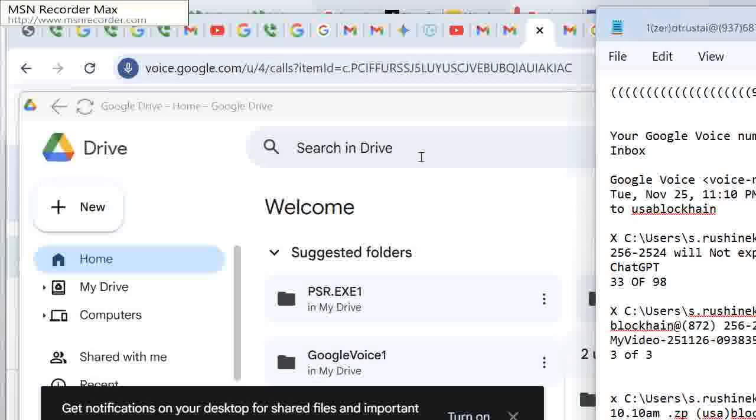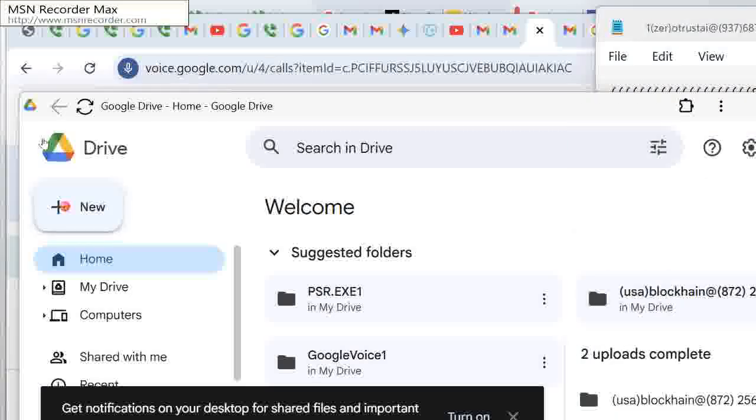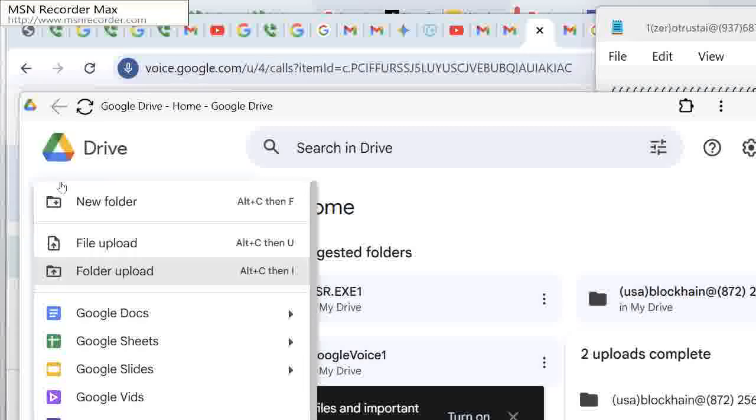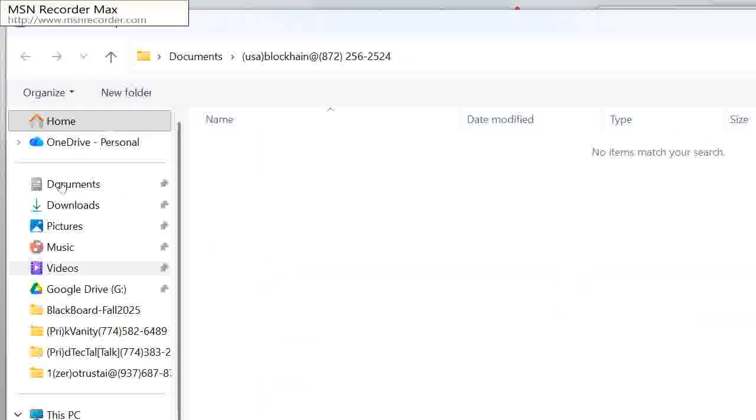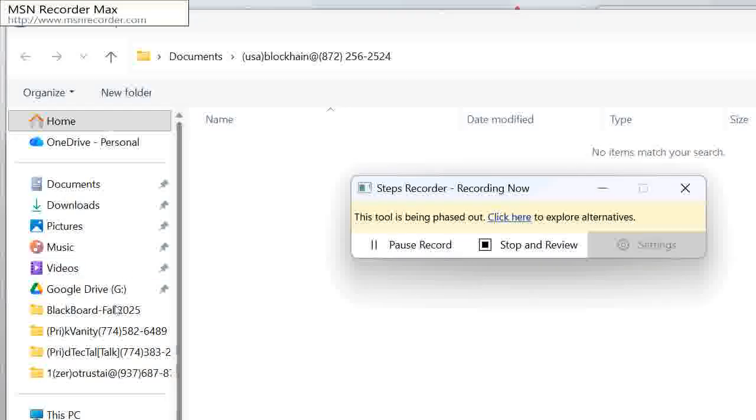That's right. At this point, I'm going to upload this subfolder Pessar.exe1 to the Google Drive also by clicking the plus new, then folder upload, and then paste the folder subname on the folder input field.